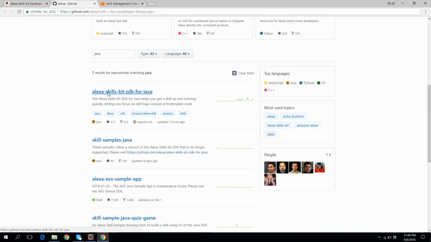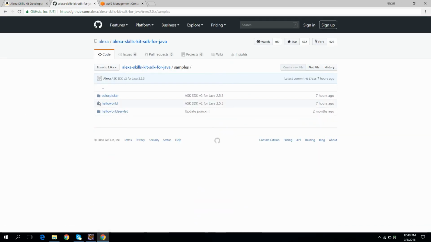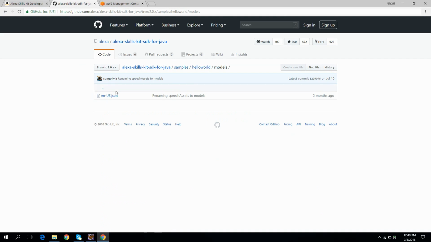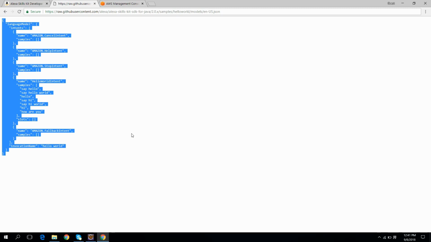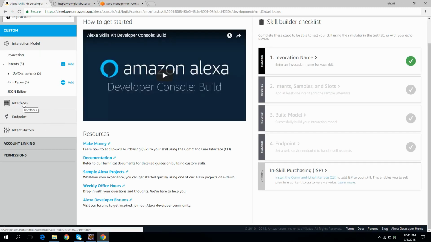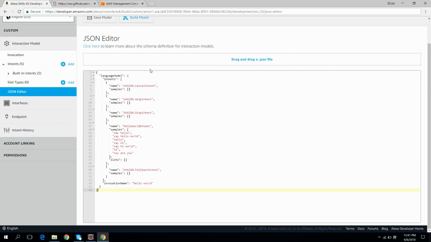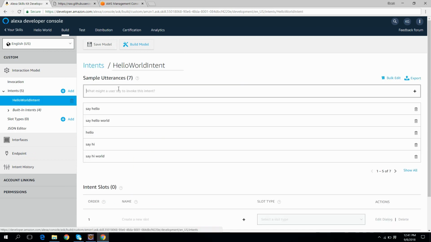Search Java and click the first one, samples. Go with the hello world, then go inside the models, just copy this one and paste it here. Save the model. You can see it has added the hello world intent and also added some utterances.